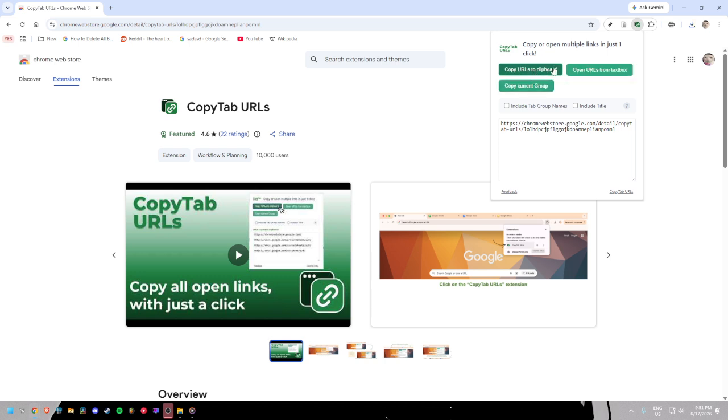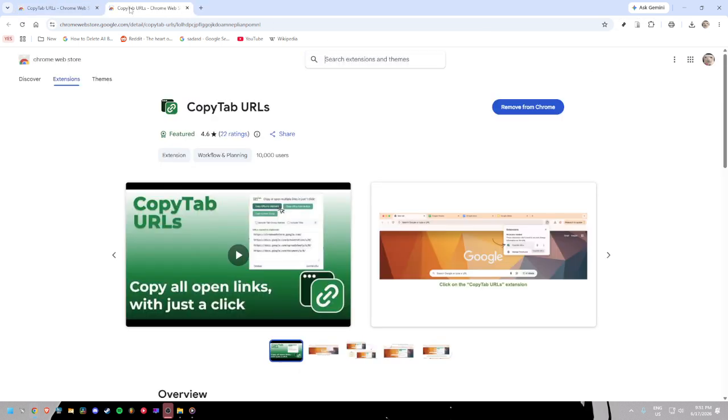At that point, the extension will copy your open tabs to your clipboard. In most cases, this copied list will include each page title along with its matching URL. You can then paste that information anywhere you need, such as a document, note, or message. That covers everything you need to know.